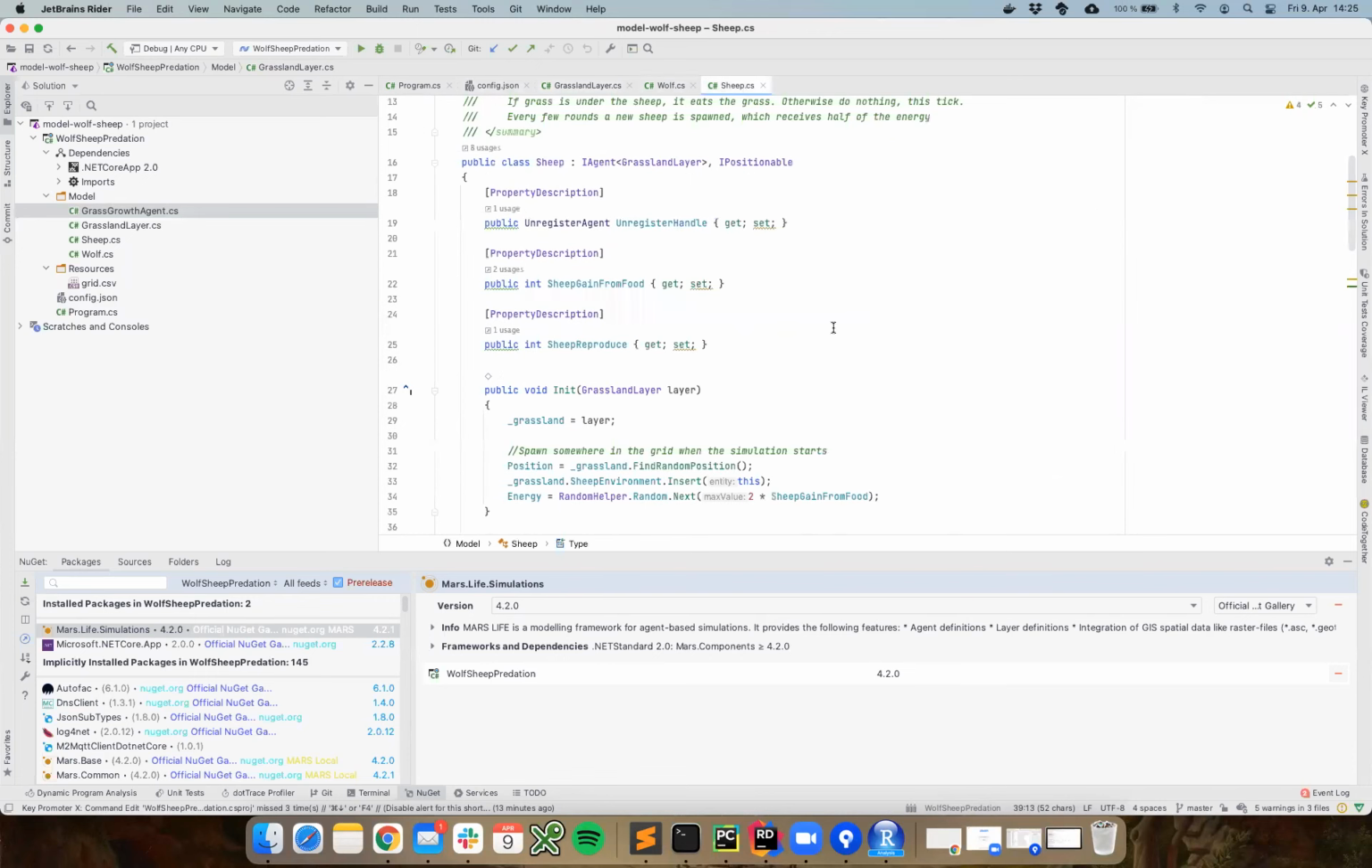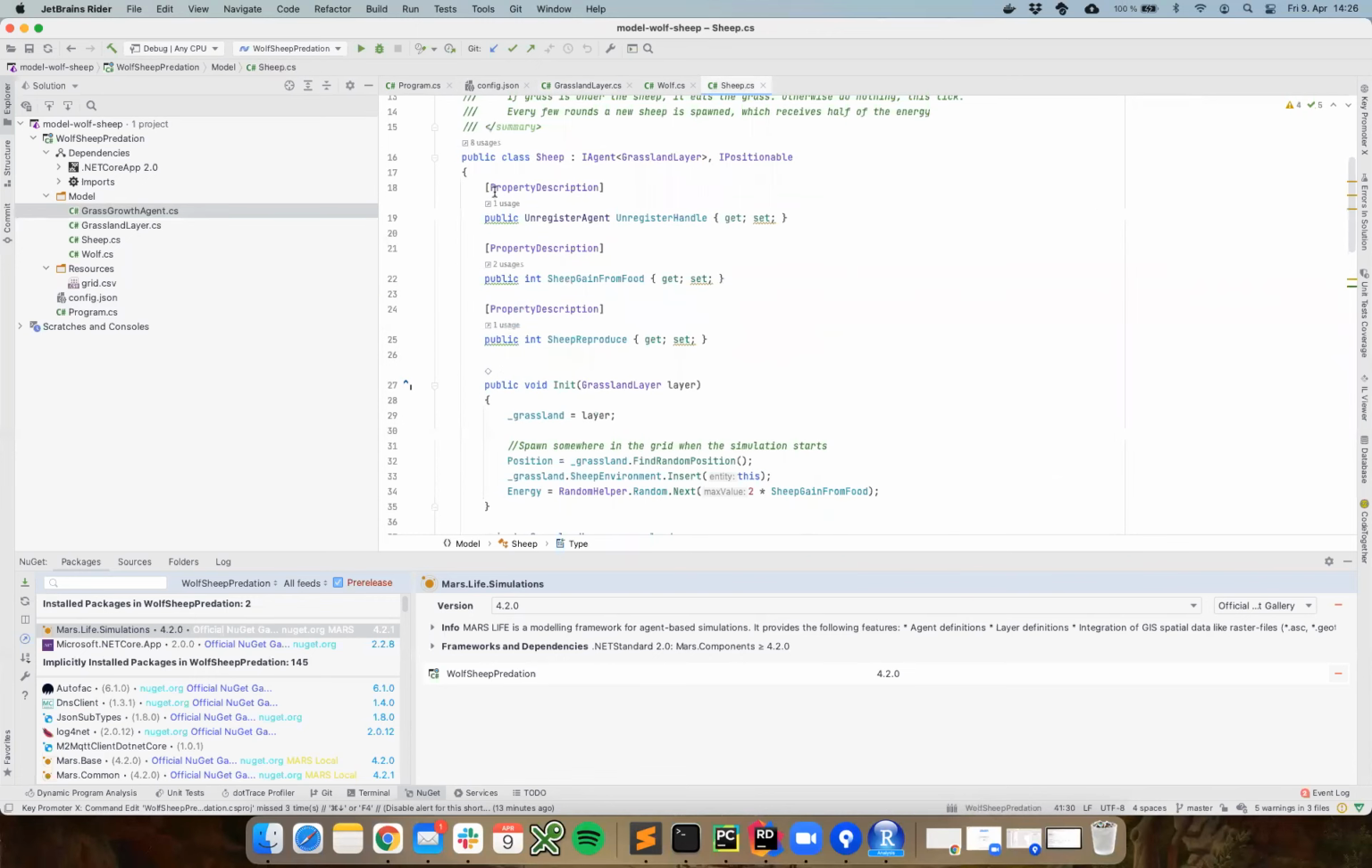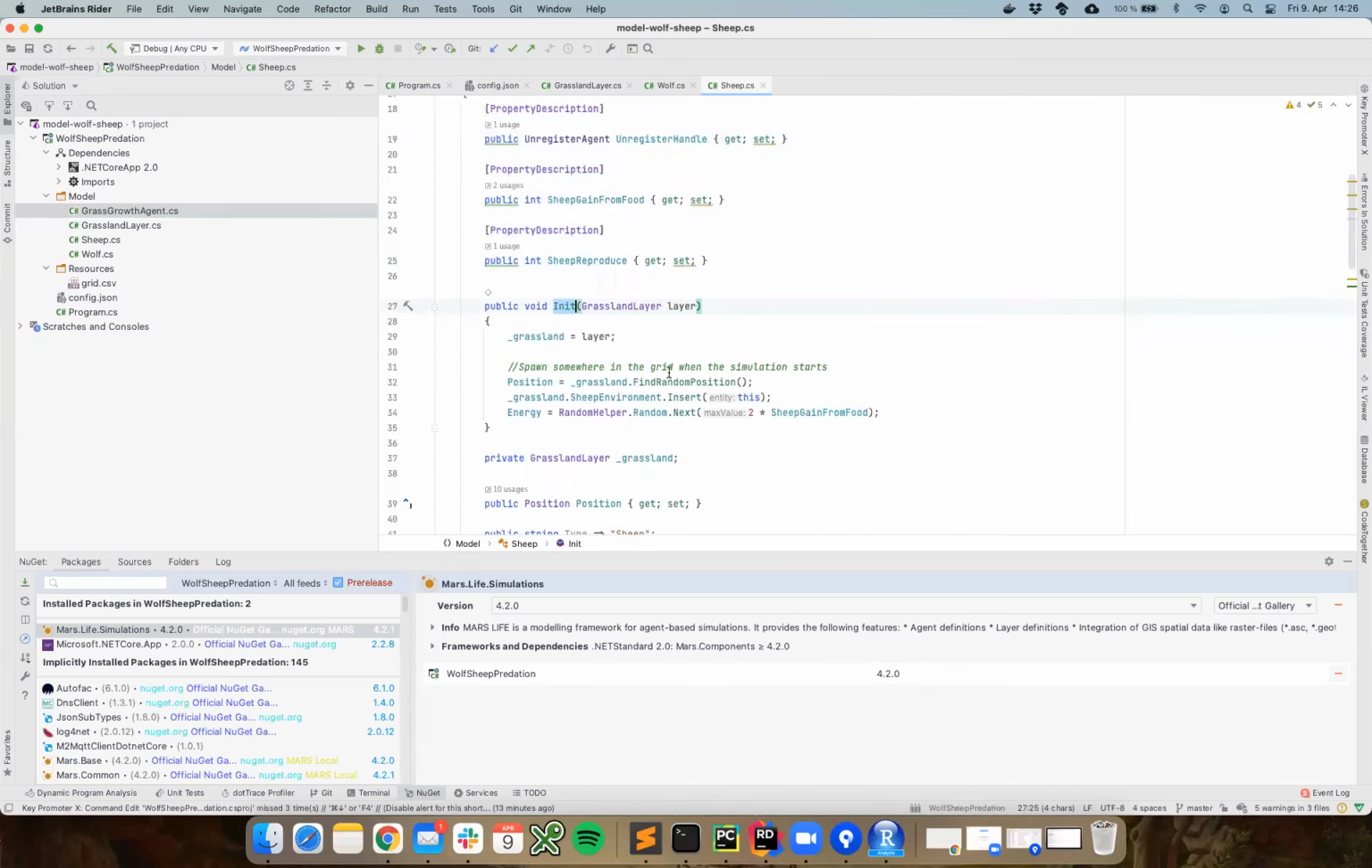Let's have a look at the sheep. The sheep also has inputs: unregister handle, sheep gain fruit, and sheep reproduce. You see them by this property description. It also has an init method.